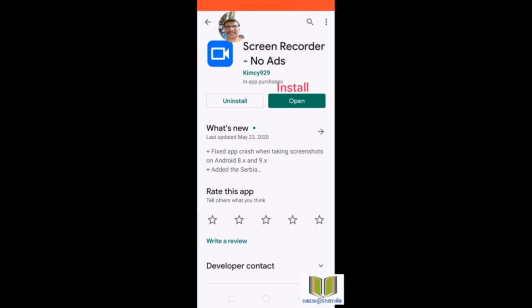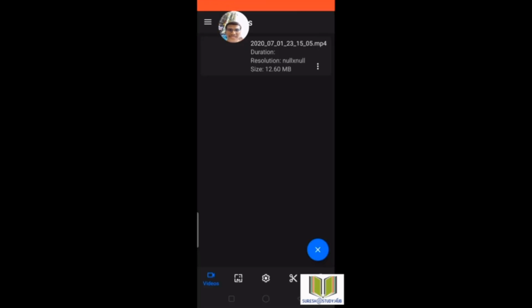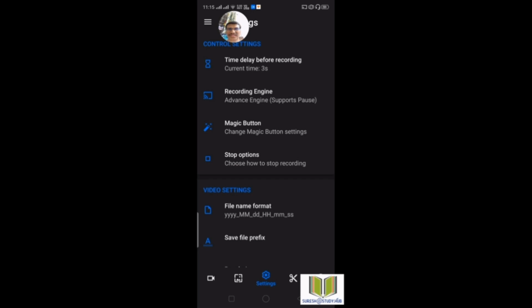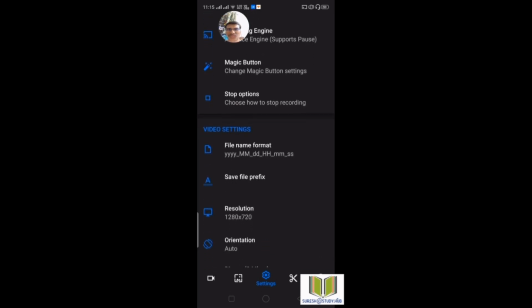If you haven't installed this one, it will show as install. If it is already installed, it shows the open option. So I will directly open that particular app. In that you just go to the settings. You have to change some settings. So what are those settings?